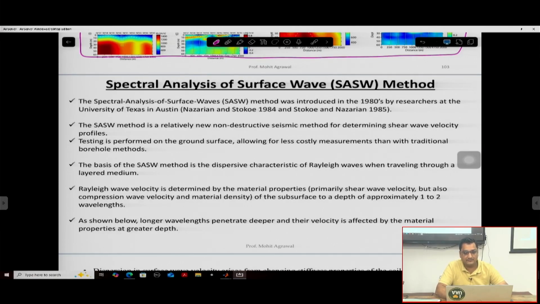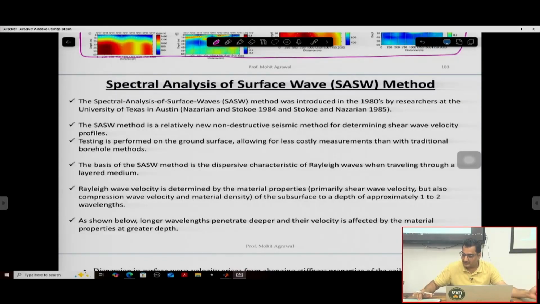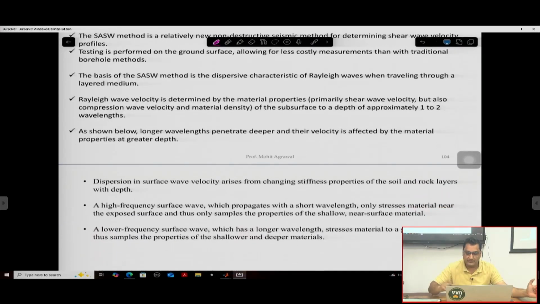superficial layers, and it was first introduced in the 1980s by the people at the University of Texas at Austin, and this is also a relatively low cost and non-destructive seismic method for finding the shear wave velocity profiles. And in this method, we try to use the dispersive characteristics of the Rayleigh wave when that Rayleigh wave is traveling through the layered medium.